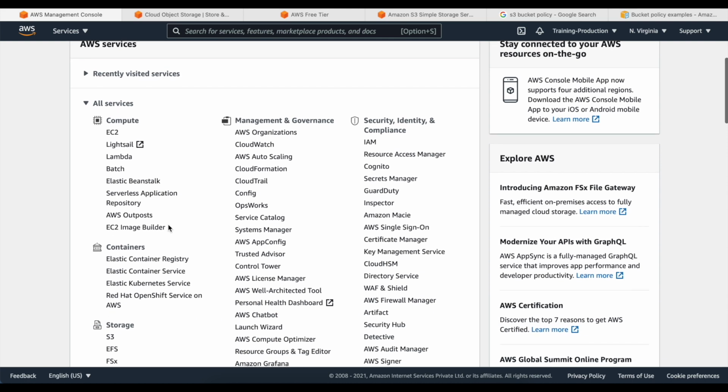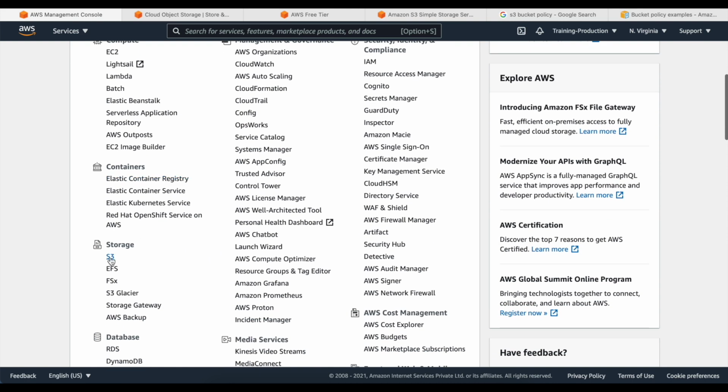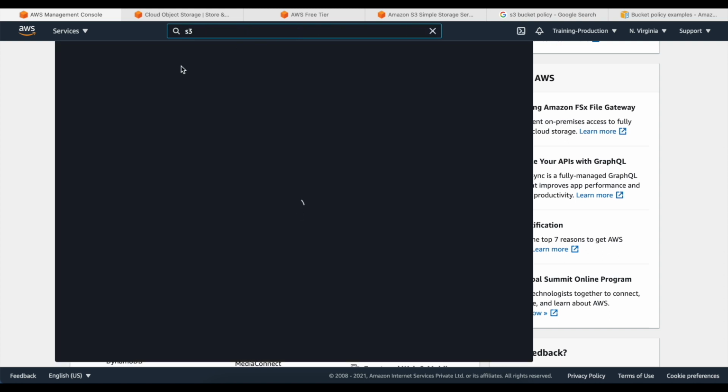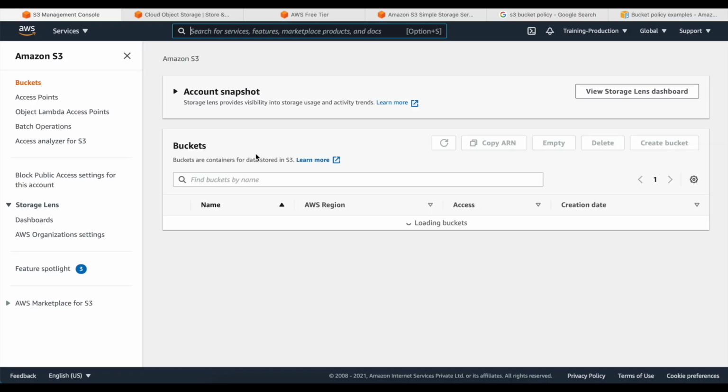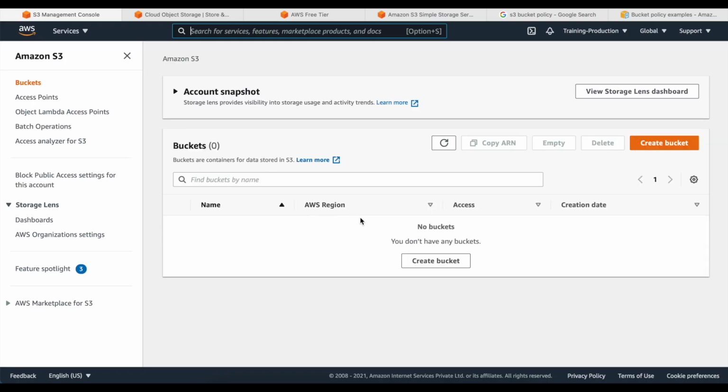So either we can go to it from the all services menu over here, or we can directly search for it in the search option. So right now we do not have any bucket and our dashboard looks something like this. Now we click on create bucket.